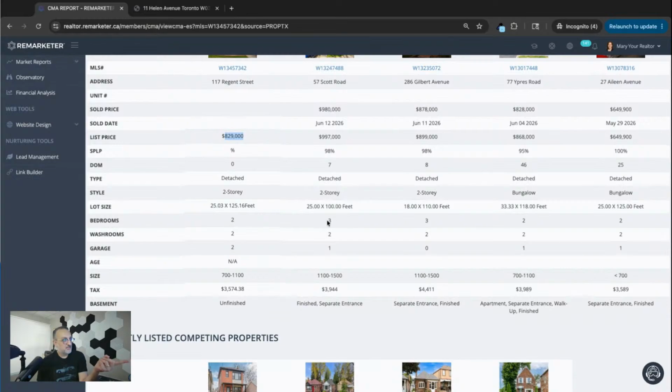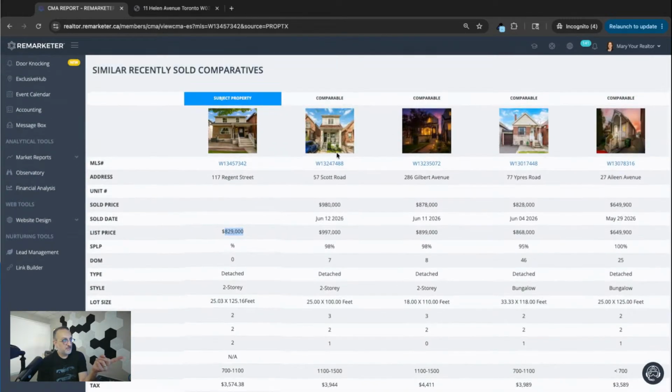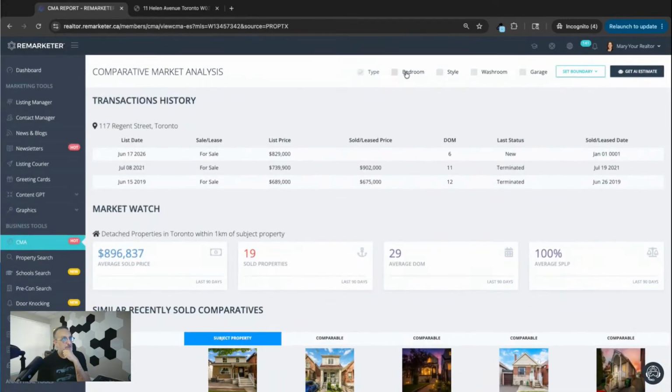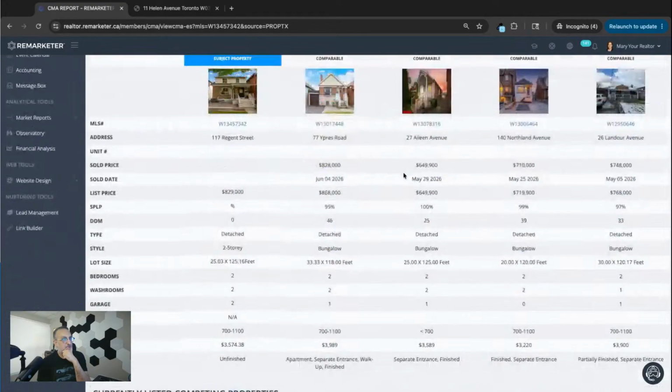So basically right now we're looking at 3 bedrooms here. These are the 2 other properties that we'd already looked at. If I want to match the number of bedrooms, I can match the number of bedrooms. Other 2 bedrooms have sold at 828, 649, 710, and 748. So again, I can see that May and June, there is some room for me to negotiate here, apparently.